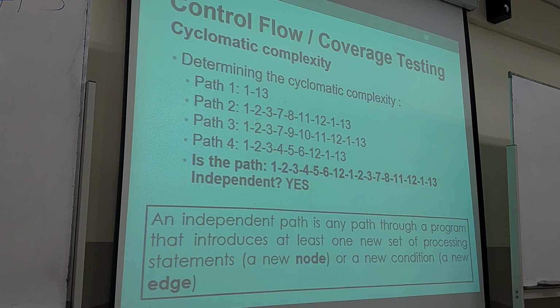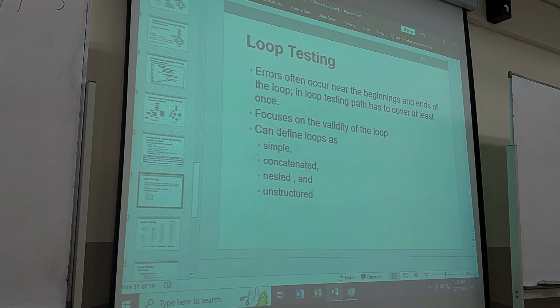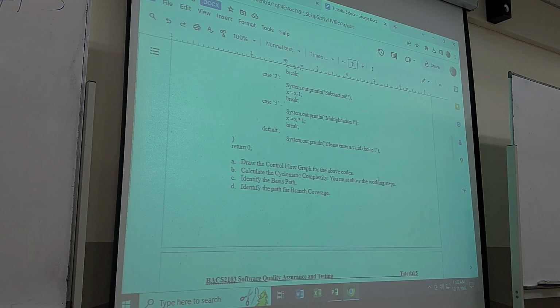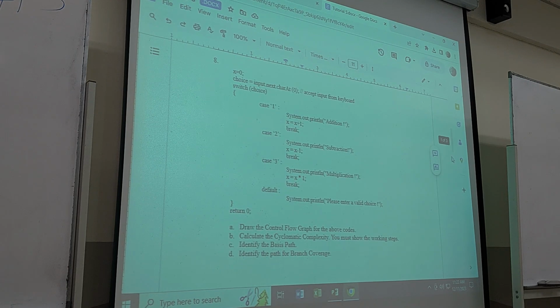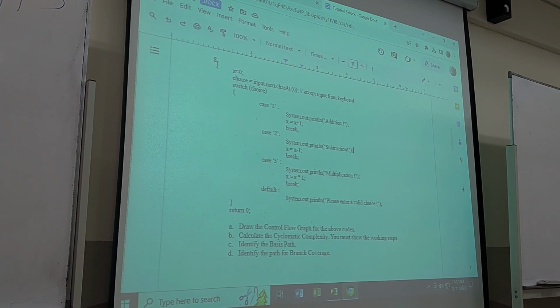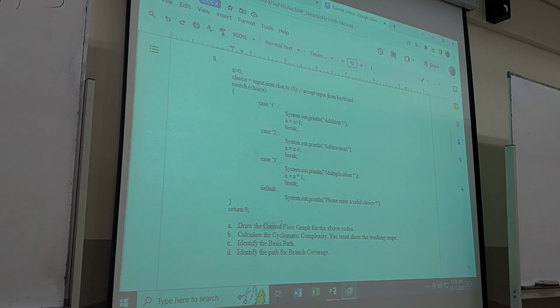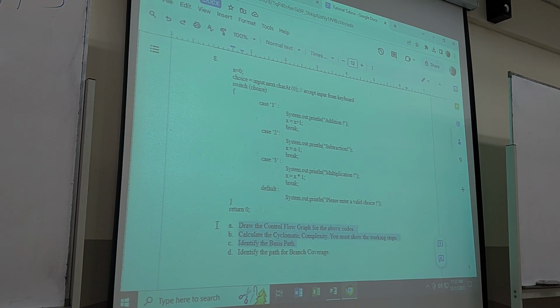Okay, so let's see one example first. I don't want to discuss much about this. We will check on the tutorial question for us to answer. I'm referring to the tutorial 5 question, which is question 8. Based on this code, we are going to draw the control flow graph, and from there we will calculate the cyclomatic complexity and identify the basis path. So this is actually the path coverage.